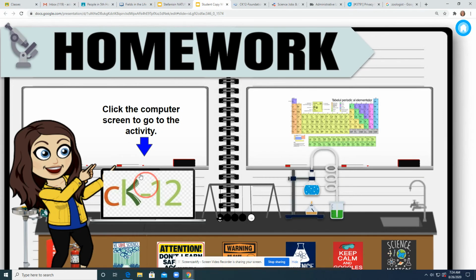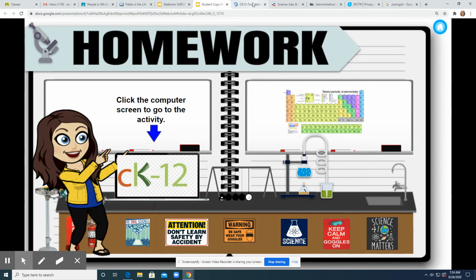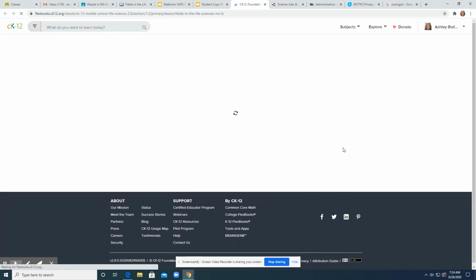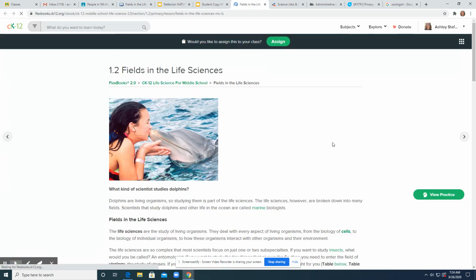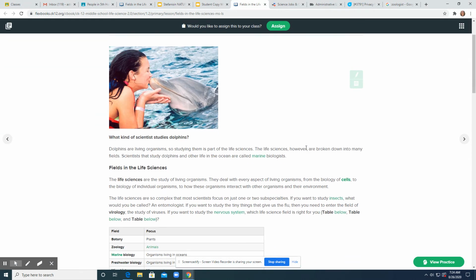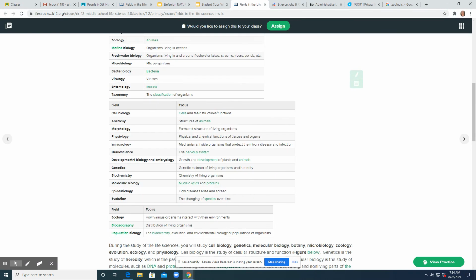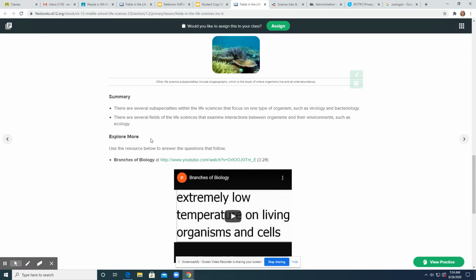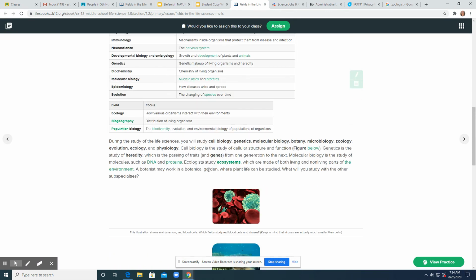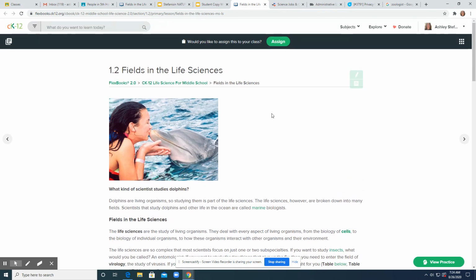So again, click here to go to your activity, and it opens up CK12, and you're going to read the fields of life sciences. So this is jobs just in life science, and you can see there's only 3 small paragraphs, some tables, and then this little paragraph, and you're done. So it's not a long article at all. But I want you to go back to Google Classroom because there will be a couple questions to answer with it. So make sure that you do that.